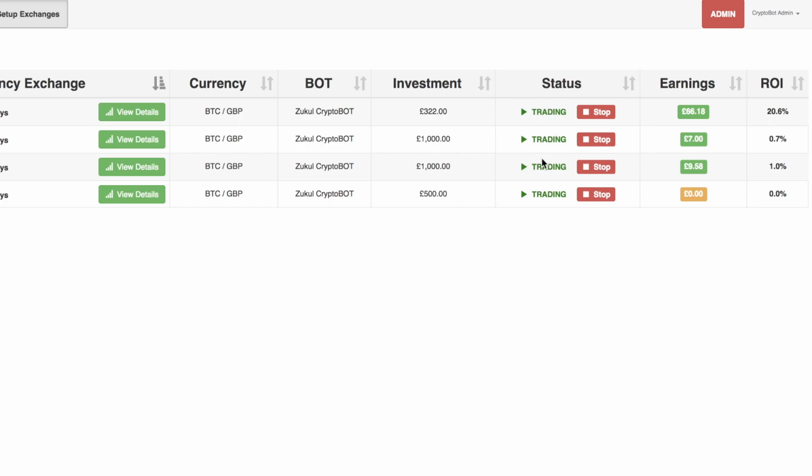Here tells me the status that all the bots are running. I can stop them at any time. Here tells me how much I've earned from the bots. And this column here is the return on the investment. So let's go and have a look at the first bot.